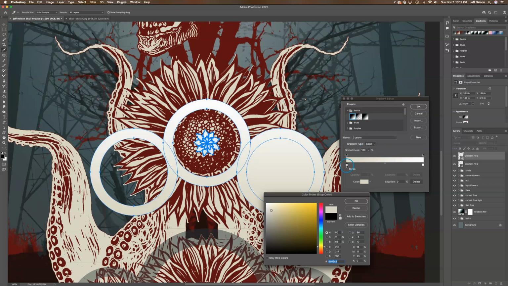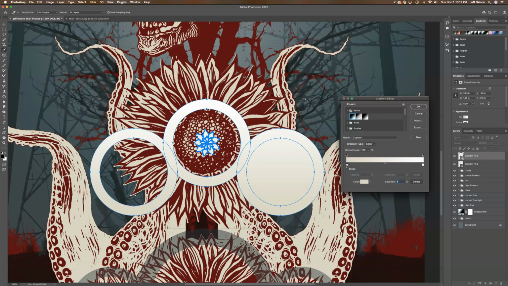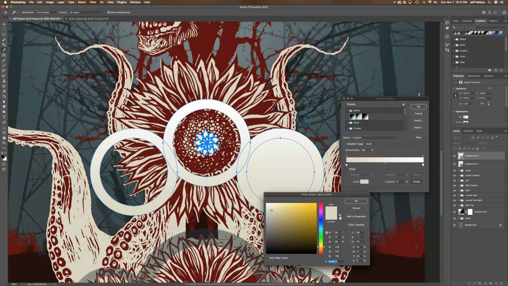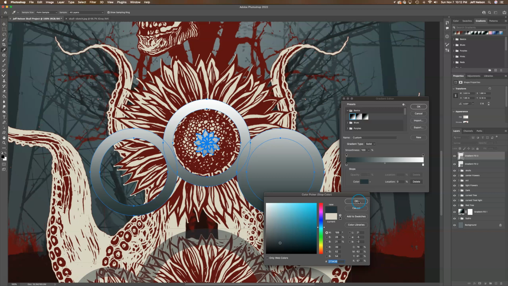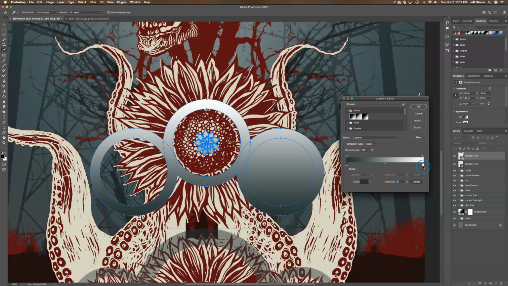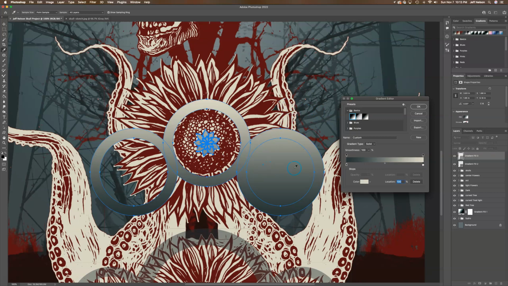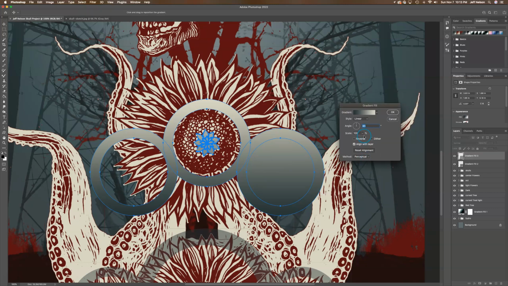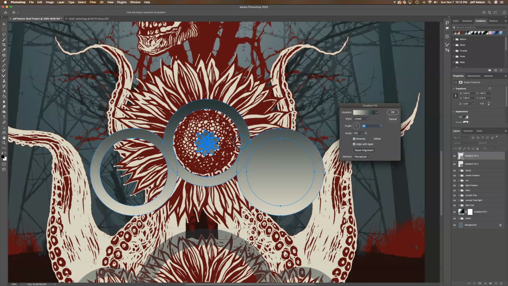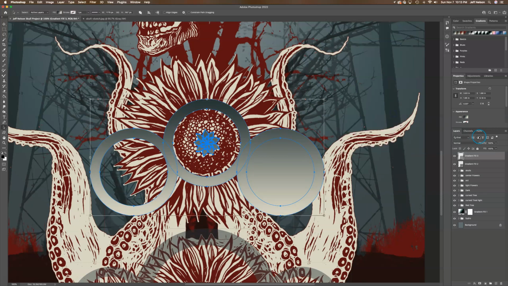Oh, why doesn't it like me? Let's try that again. We're gonna go this dark blue. Cream. Cool, that looks good. Hit OK. And then I reversed it so the dark blue is on top. I just personally like that better. And then I'm going to change my opacity to 50.